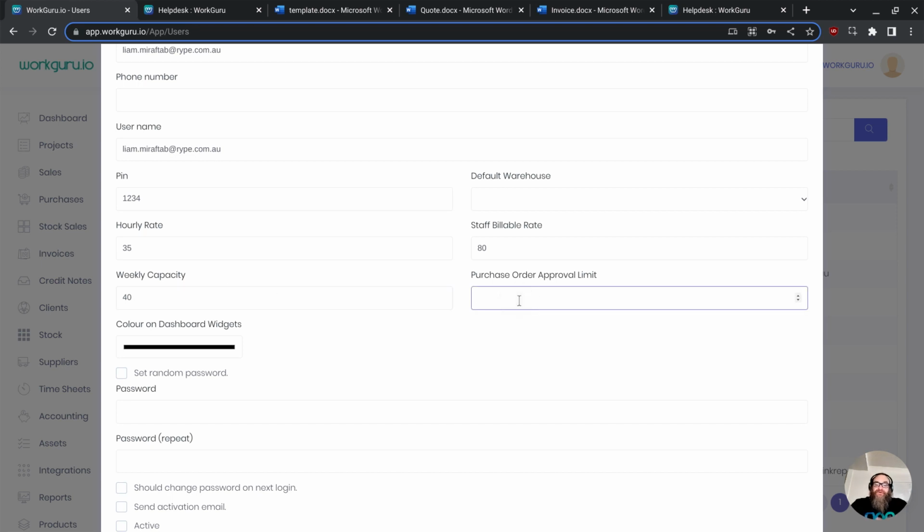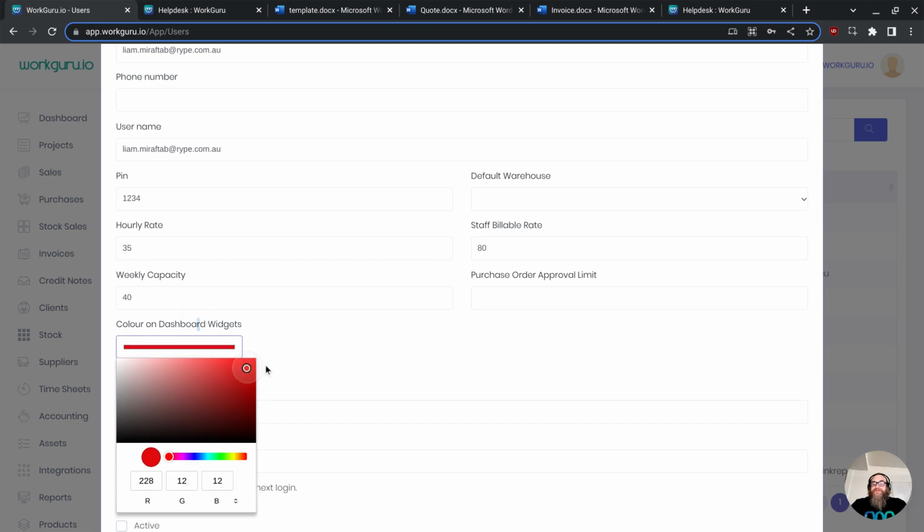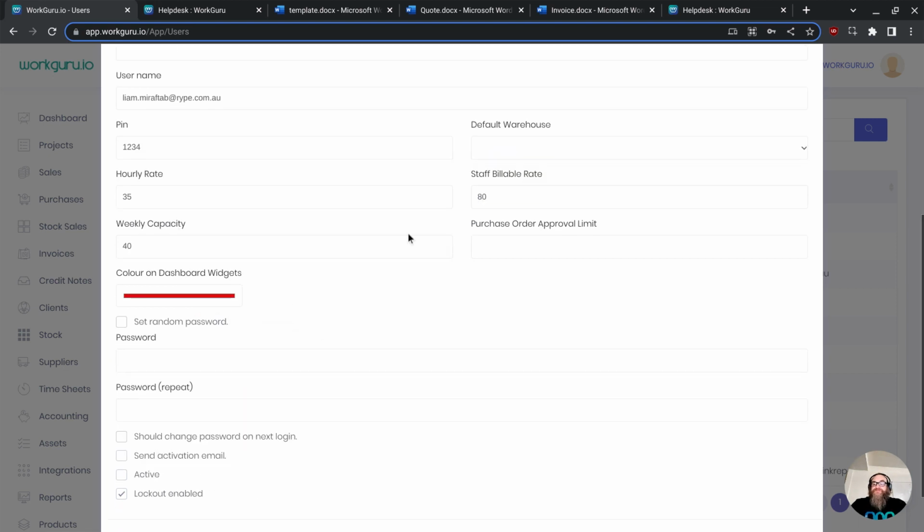The purchase order approval limit. This is a purchasing workflow function in that you can restrict the ability for people to approve purchase orders over a certain limit. So if you don't want people approving and issuing POs above, say, $500, you can actually put a $500 limit on that if you require. You can give staff members specific colors, which will display on the calendaring charts.